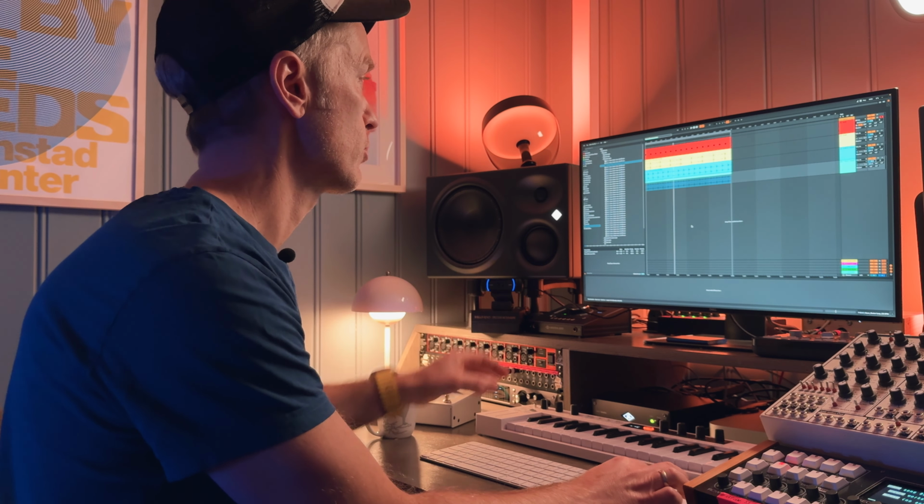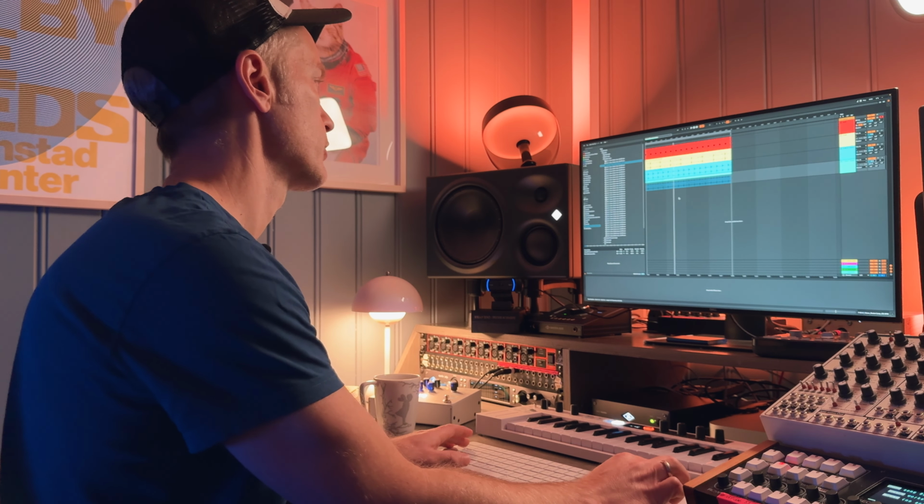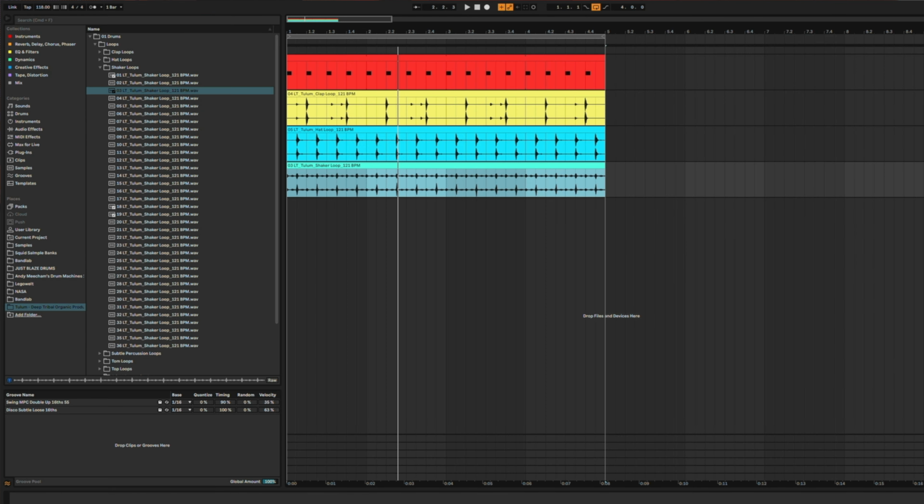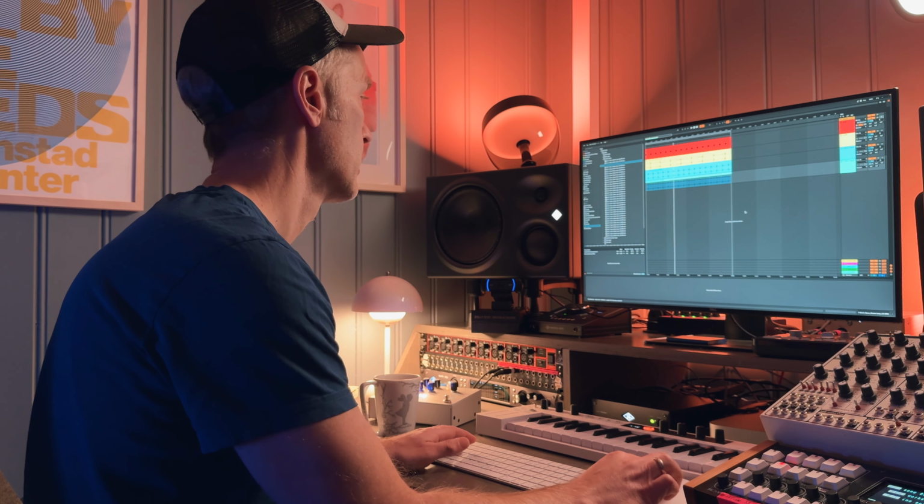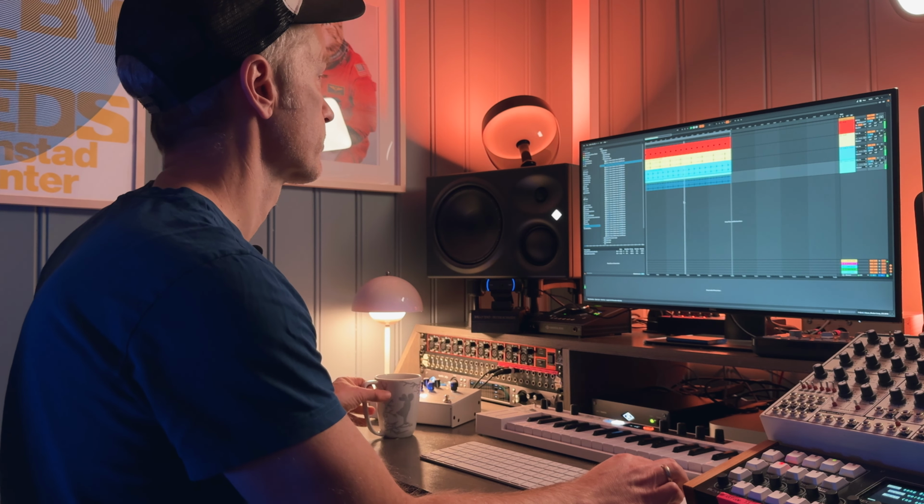Okay, and at this point I'm okay with making a 4-bar loop. I try not to stay too long in this 4-bar loop format, but for just getting the ideas down, I work this way. You could obviously also work in the session view of Ableton Live, but I personally never really liked that, to be honest. So that's why I generally work in here instead. Gotta have some coffee.